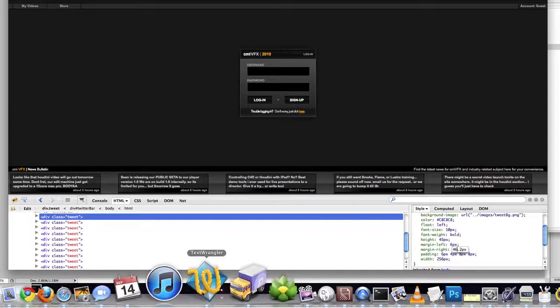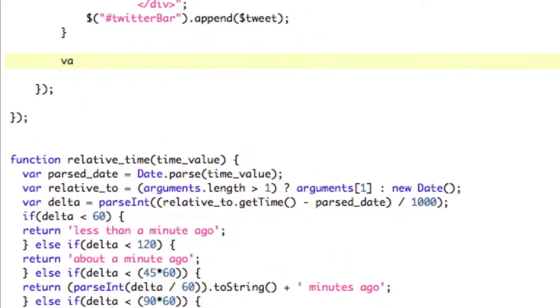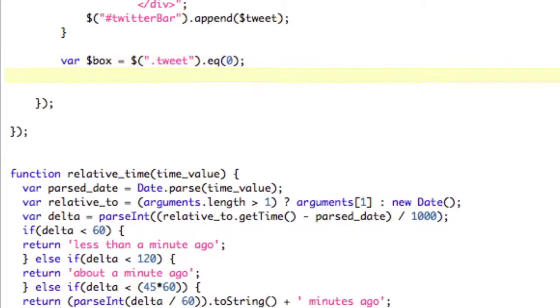Beautiful. So let's go ahead and write the code to apply all this now. Writing the code is going to be pretty straightforward. So we're going to say var box. So individual box is going to be, we have a lot of tweets, so we're just going to grab one of them by doing .eq(0). So we're just going to grab the jQuery object of the first tweet, okay?